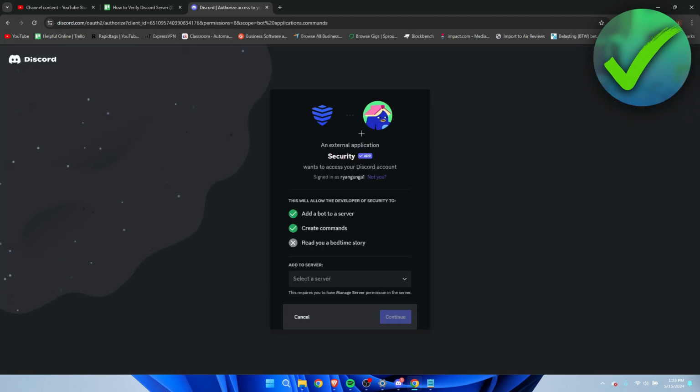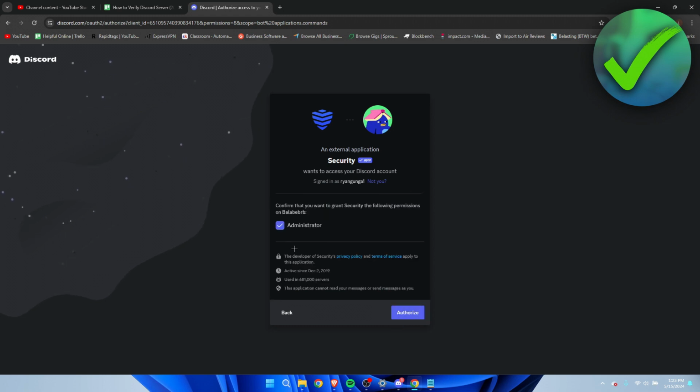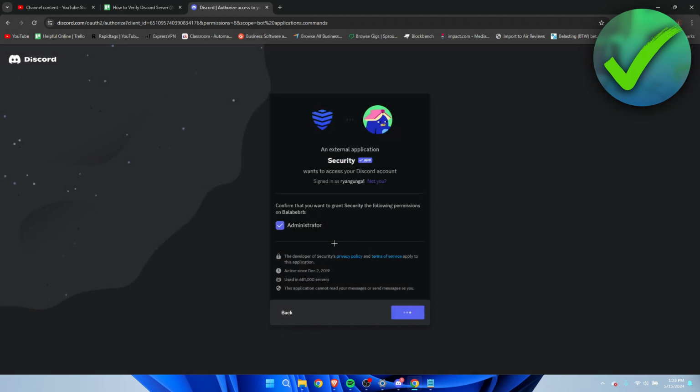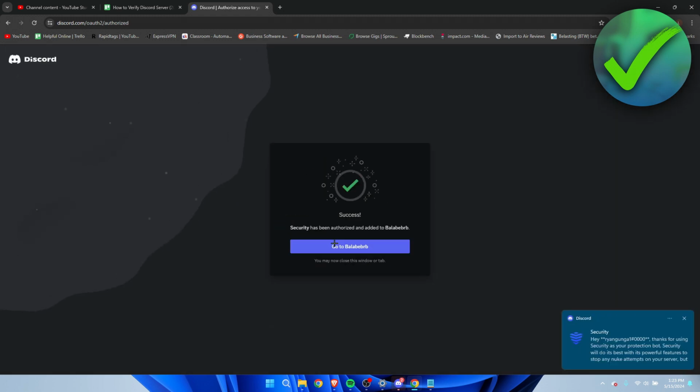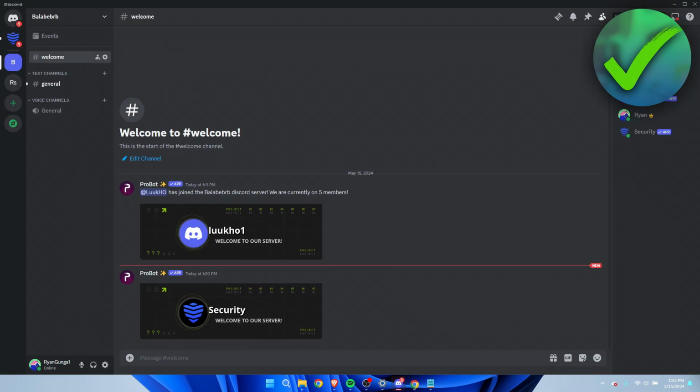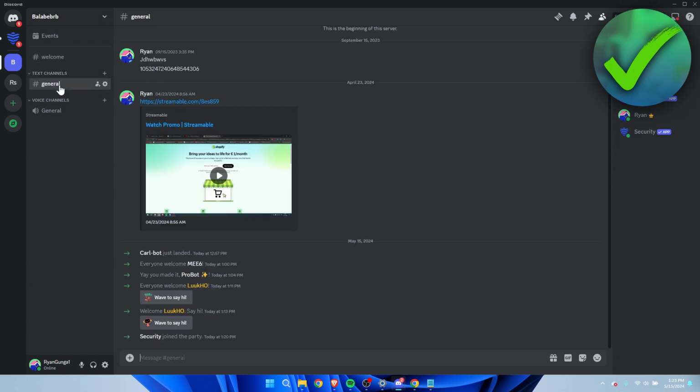Then it will ask which server you want it to be added to. I'm going to select this server, and you also want to make sure that you're actually logged in. So click continue, then make sure to add all of this, click on authorize, then do the captcha thing, and it will now be added to your Discord server. So you'll get a bunch of messages, and I'll just go back to the actual Discord. And we actually want to set this up.